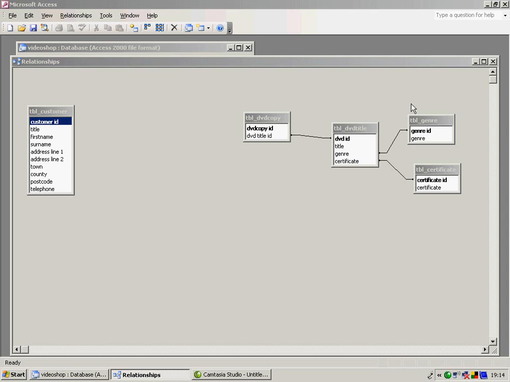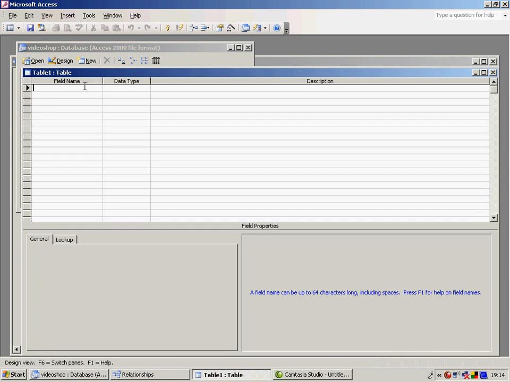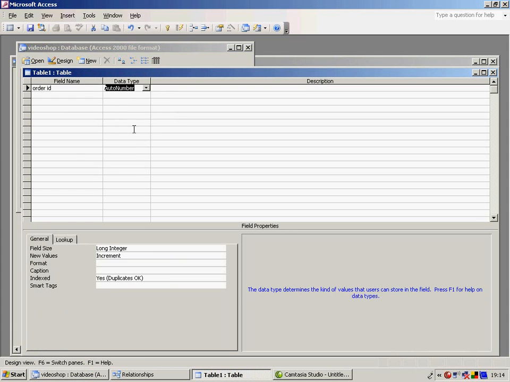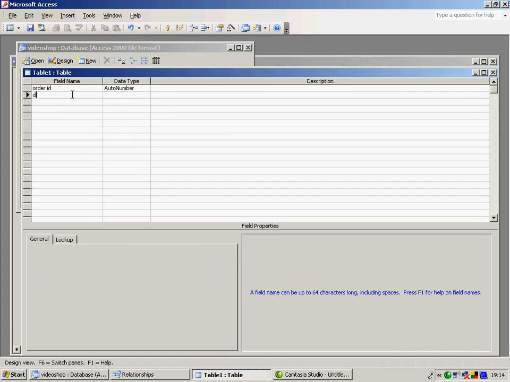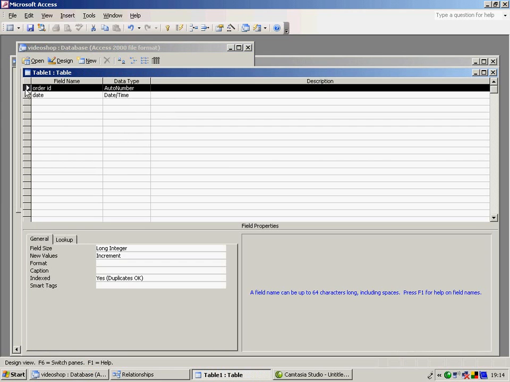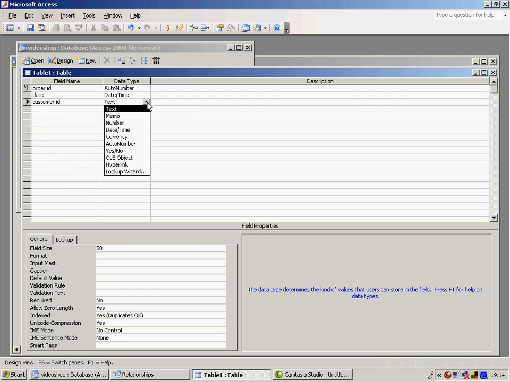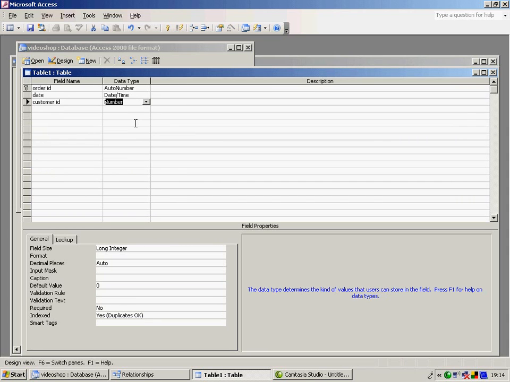So what are we going to do? Well, we're going to create a table first of all. I'm just going to create a table in Design View. I'm going to call this Order ID. Again, I'm just going to make this an auto number, and I'm just going to put the date of the order, and I am simply going to make this a date and time field, and we're going to set this as a primary key. And of course we want to know what the customer ID is that places the order. So I just need to make that a number because the customer ID is set as an auto number itself, so it must be a number field here.